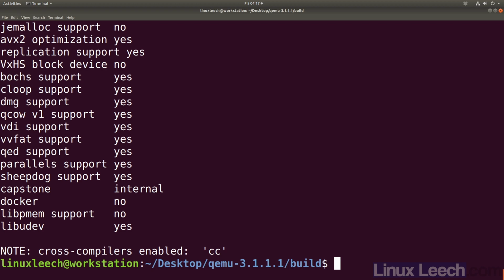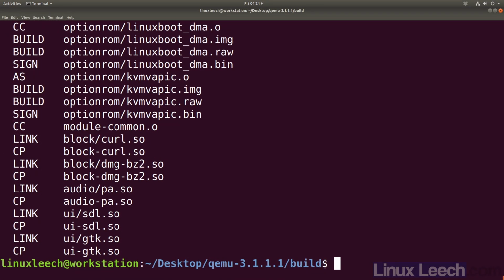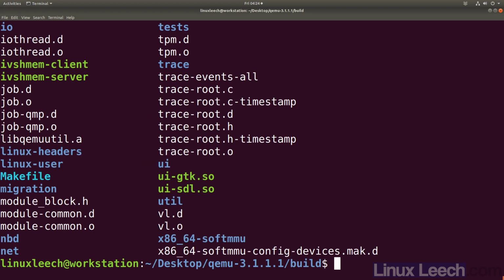Now that we've configured our build of qemu, the next thing that we need to do is actually build it. To do that, all we have to do is type in make and hit enter. This process will take a few minutes, and I'll come back when it's done. Okay, we now have a fully compiled version of qemu with Virgil support built in. If we ls, you can see that our build directory is now no longer empty.